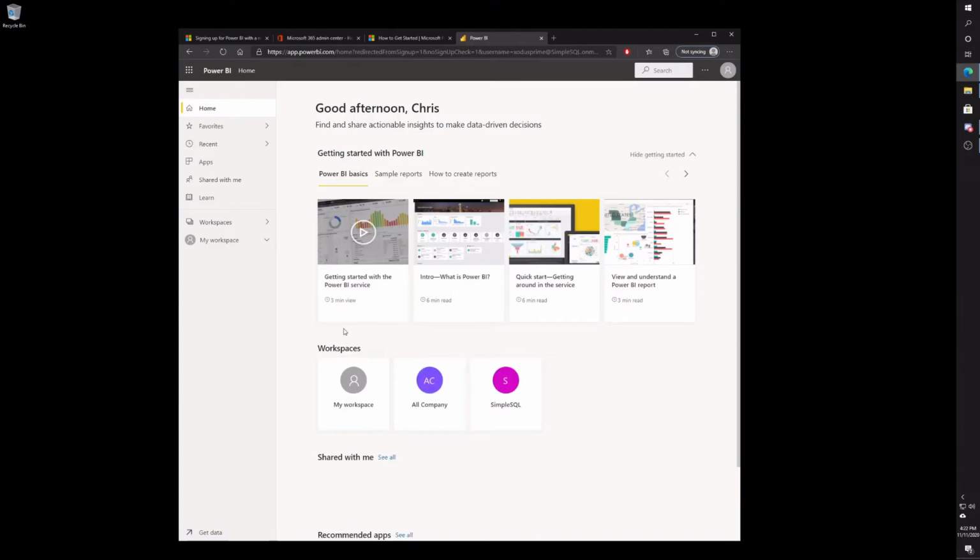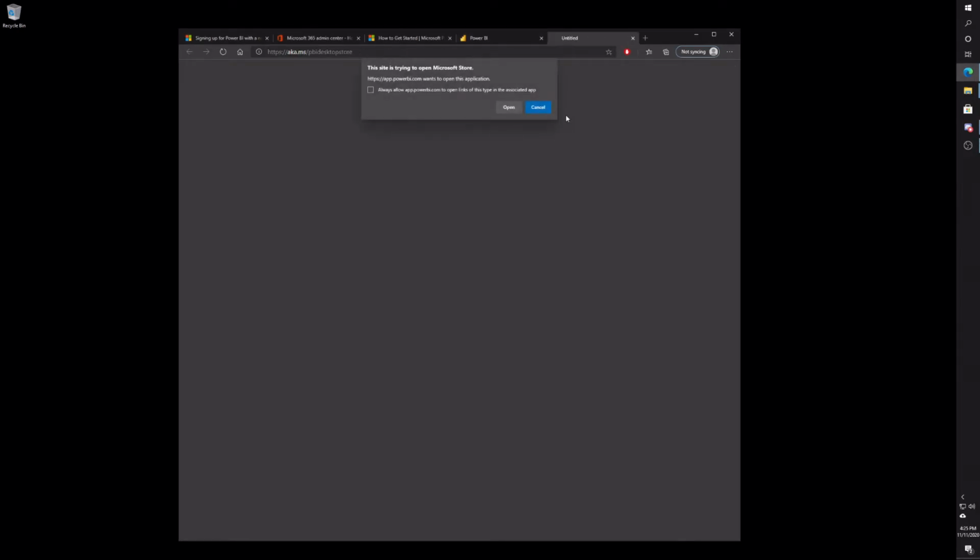And now I find myself in the Power BI interface. The very first thing I want to do is download a copy of Power BI Desktop. We can just click on the three dots at the top, go to Download, and select Power BI Desktop. When it says it wants to open the Microsoft Store, go ahead and click Open.